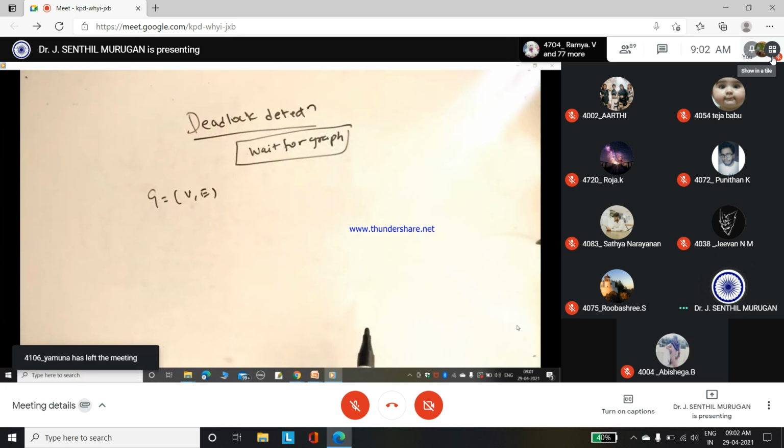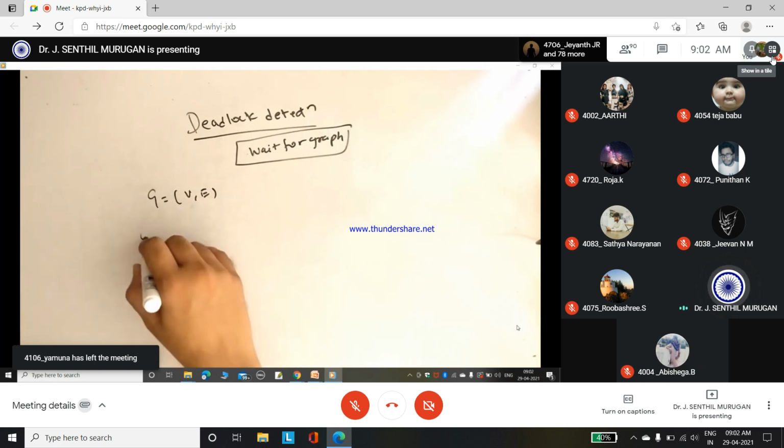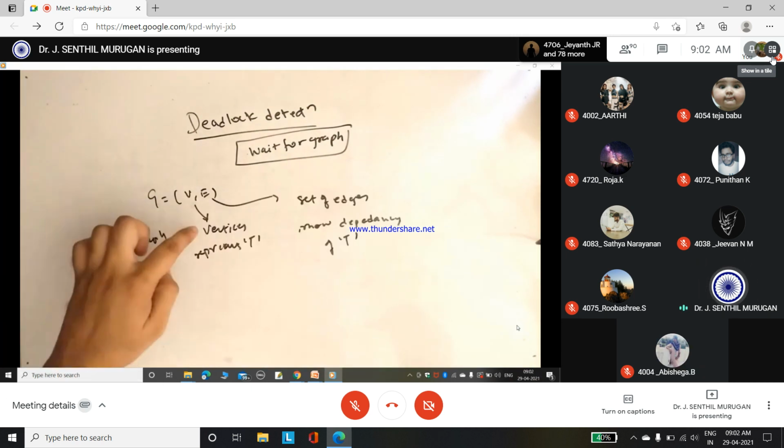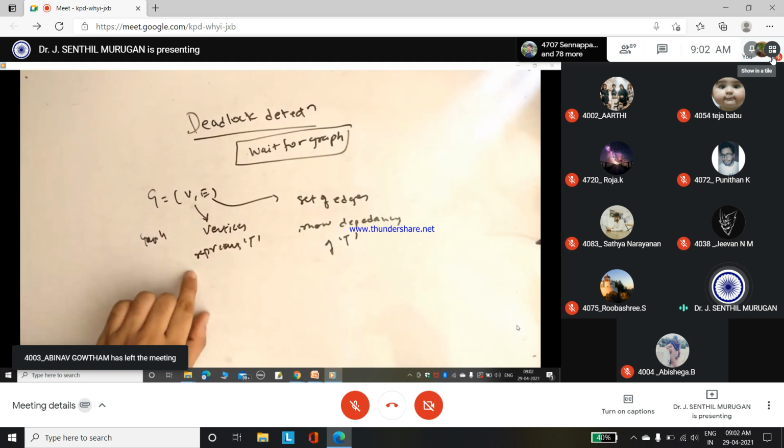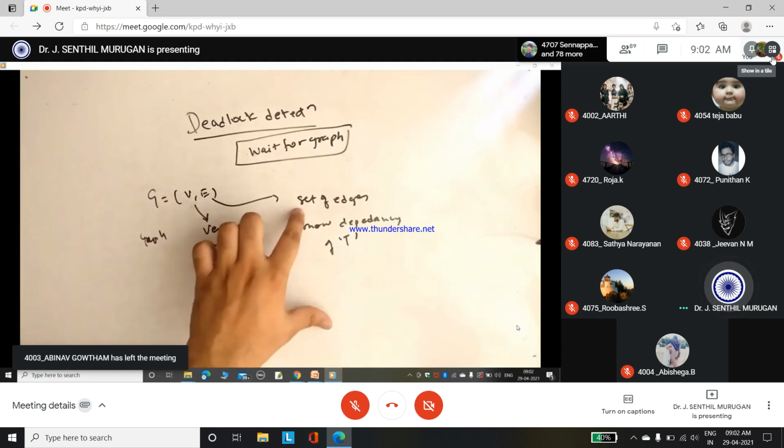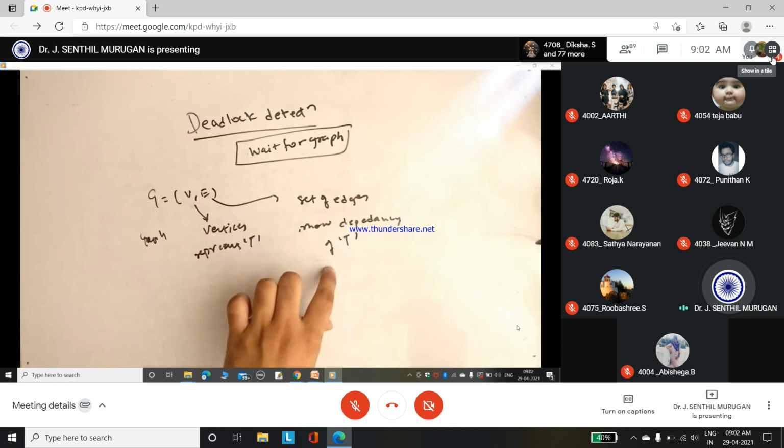So G is equal to (V, E). This is just for the understanding part. G means the graph, okay. V means the vertices representing the transactions. E means the set of edges, which shows the dependency of the transactions.